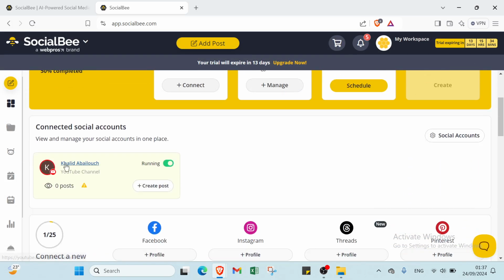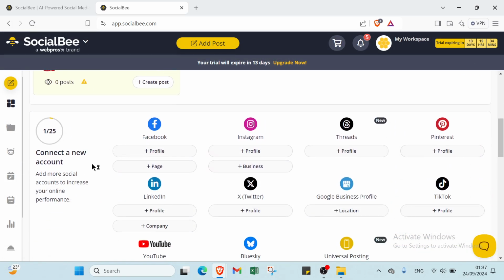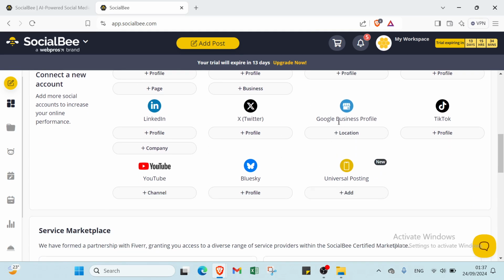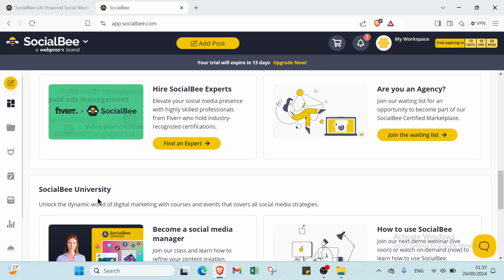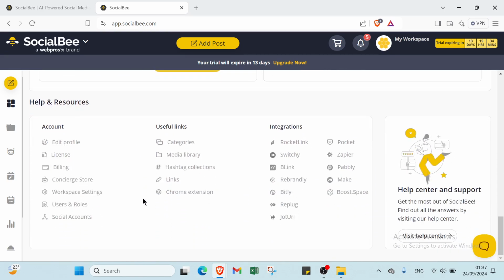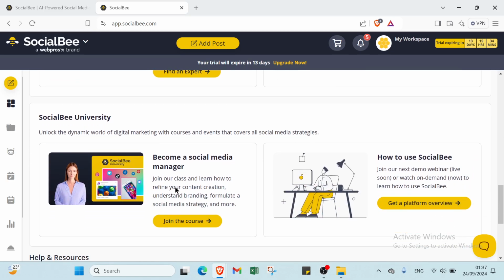Then if you scroll down, we have here connect a new account: Facebook, Instagram, Twitter, Pinterest, LinkedIn, X, Google Business Profile, TikTok, YouTube, Bluesky, Universal Posting. And then we have your service marketplace. We have formed a partnership with Fiverr, granting you access to a diverse range of service providers within the SocialBee certified marketplace. We have hire SocialBee experts. Are you an agency? Then we have SocialBee University. Then we have become a social media manager.